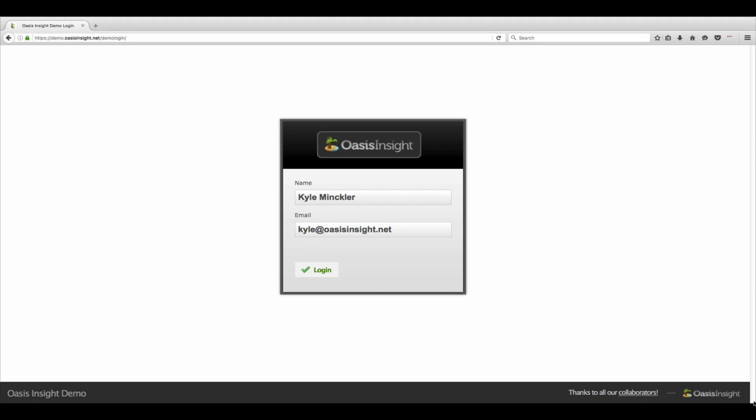Your Oasis Insight login screen is located at a very secure site, something.oasisinsight.net. You'll go to that web address and enter in your email address and password to access the system.